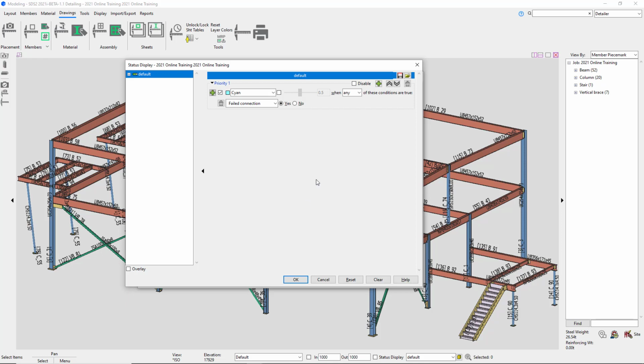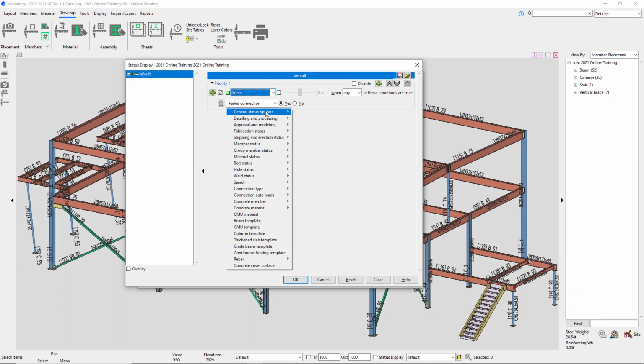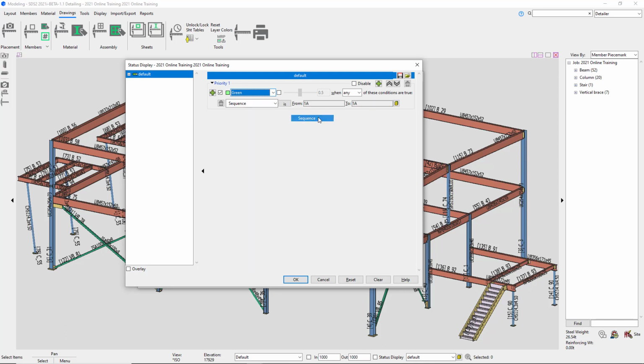So I'm going to have 4 different priorities. For this first one, I'm just going to get it set up. I'm going to change my color. I'm going to go green for my color, and then I want to show by sequence. So I'm going to select my general status options and then pick sequence. And then my first priority is going to be my sequence 1A.